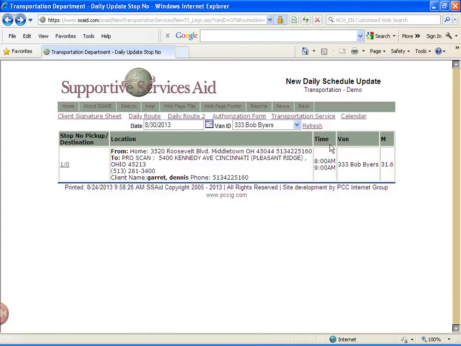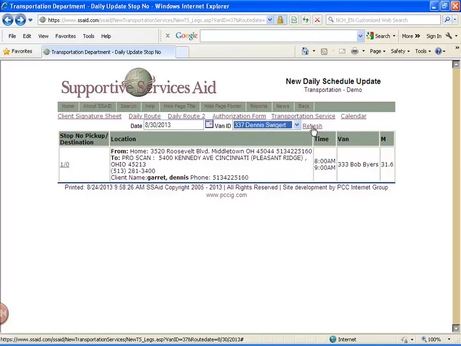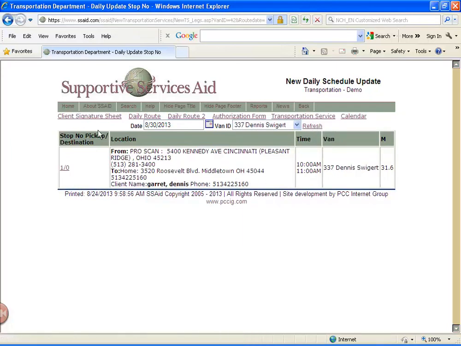Now, if I want to go down and look at Dennis's van runs for today, I would pull him up and print off his route sheets.